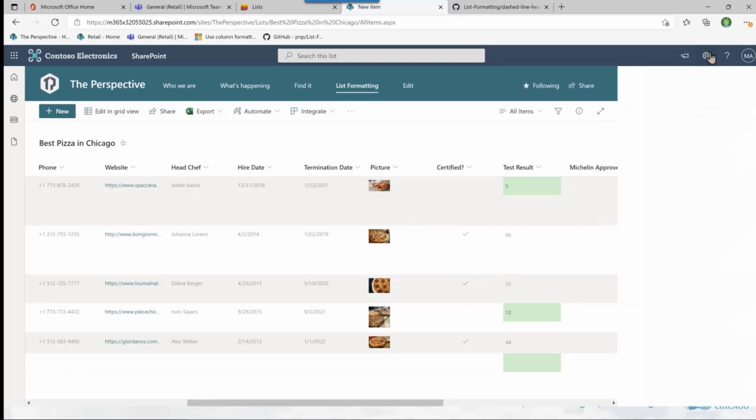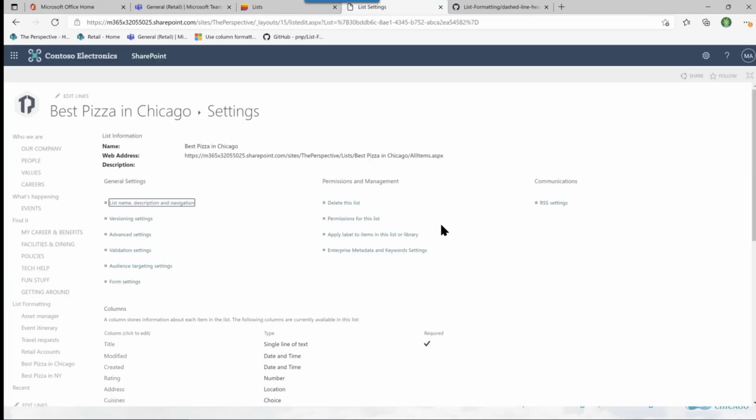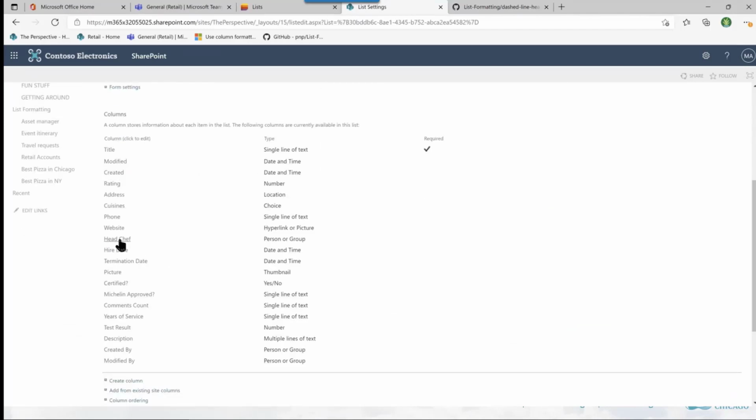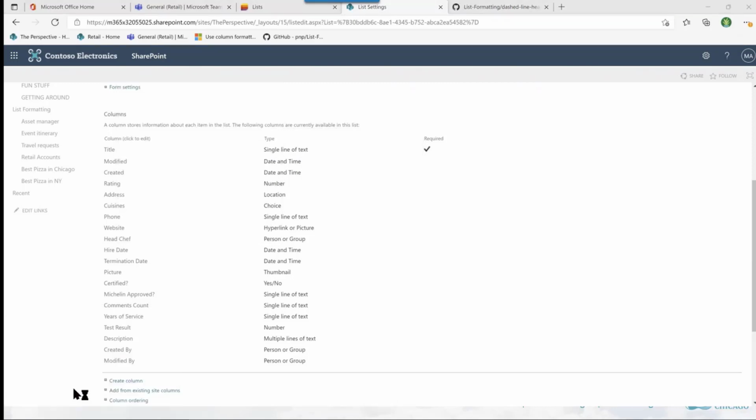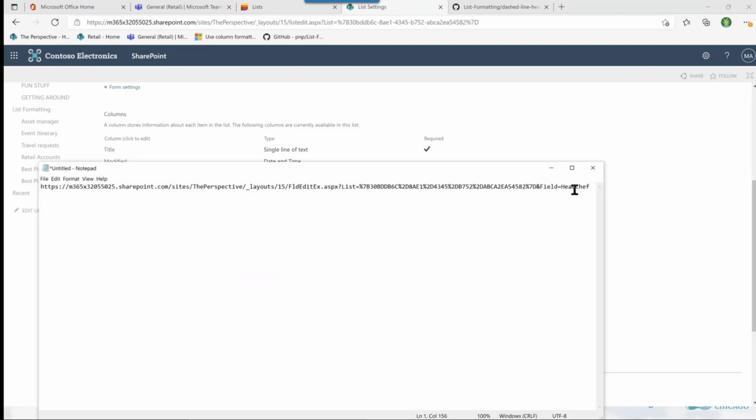And how you find those, again, this is like a little tip. This is how I do it. Everybody does it their own way. But I go to list settings, and I just hover over, like, head chef here. And I copy this into a link. I open my trusty Notepad. I paste that in. And then I look at the end, and that's actually the internal name that I've got to use in my JSON and all that. Okay.